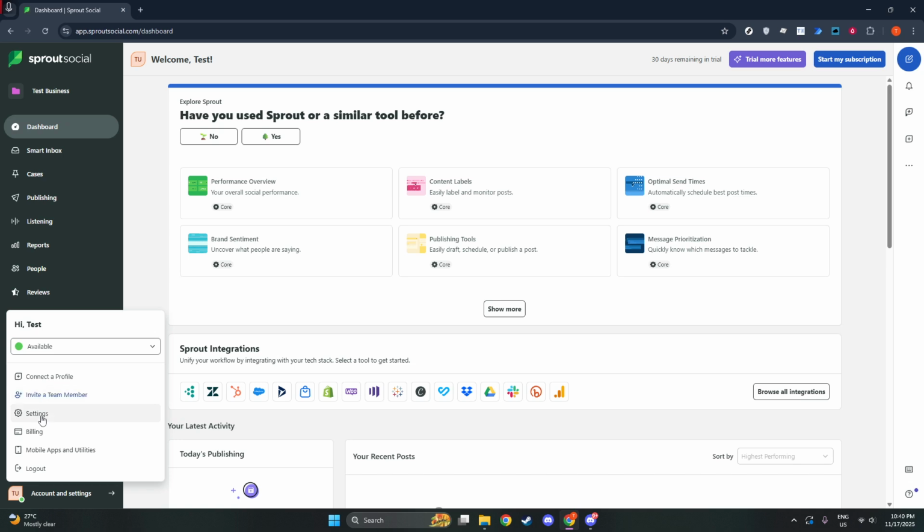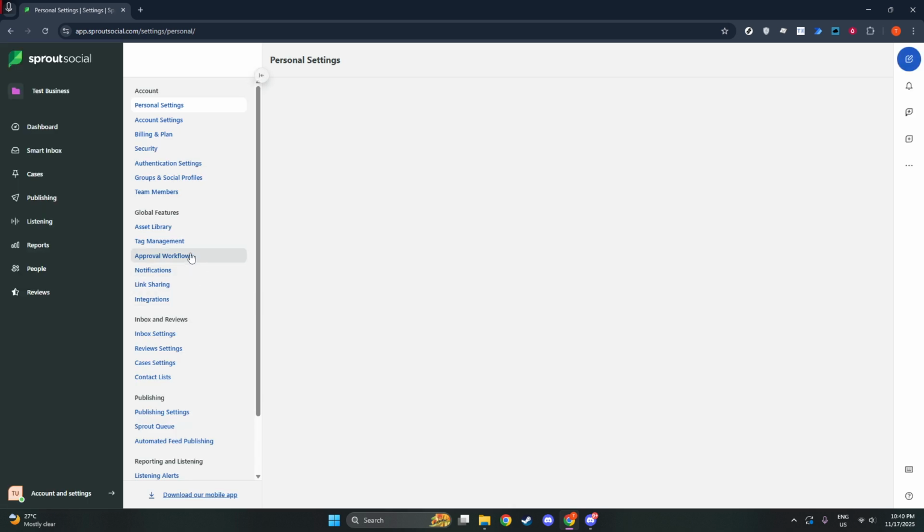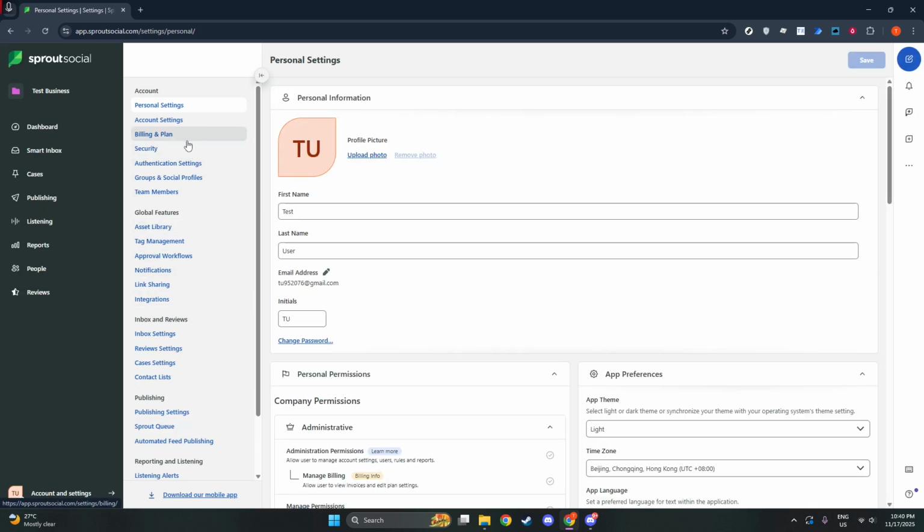Once you're in the Roles and Team Members section, look to the top right corner of your screen for your profile or account menu. Click on it, and you'll find an option that says Invite a Team Member. Click this to begin the process of adding a new user.